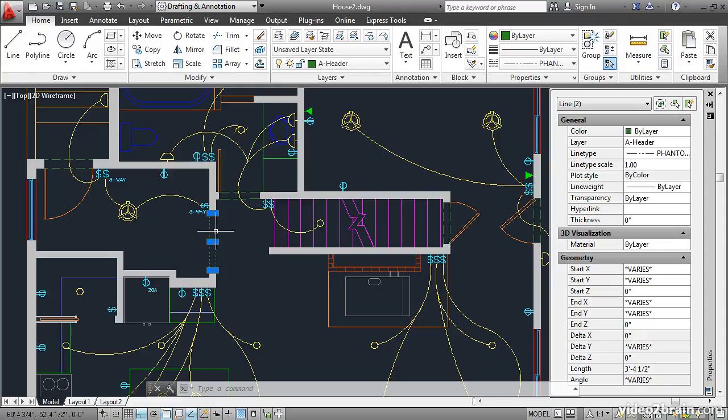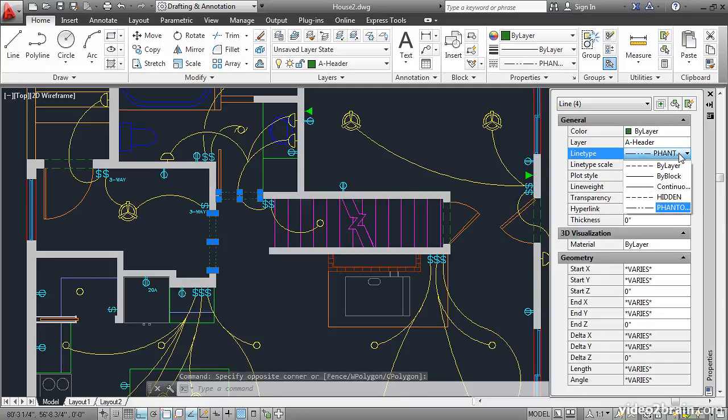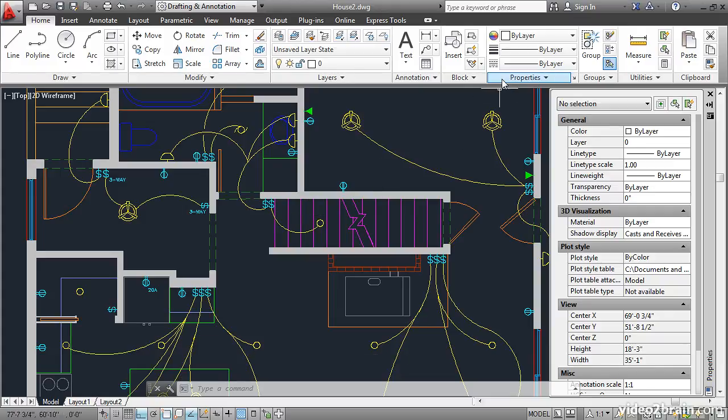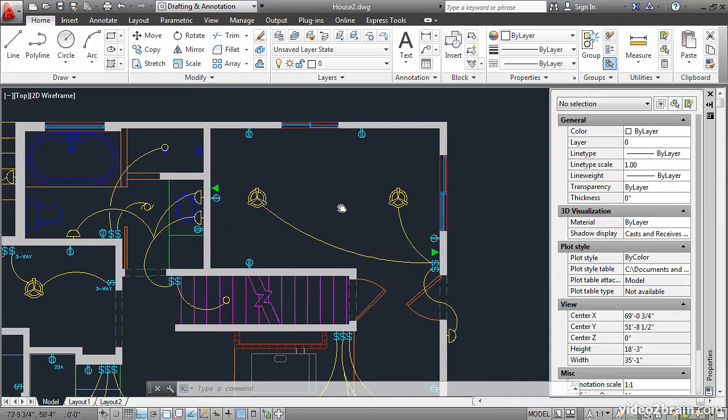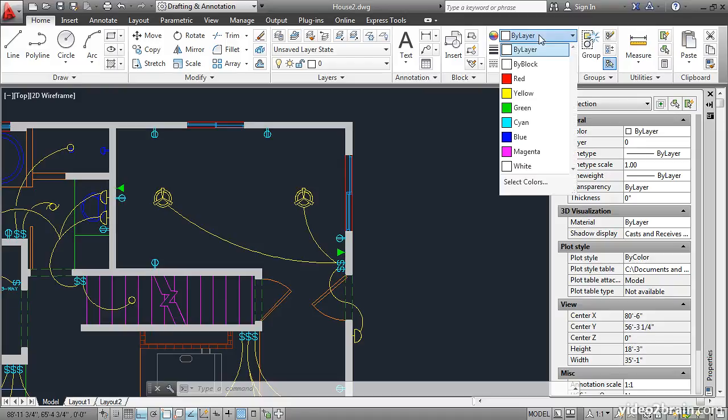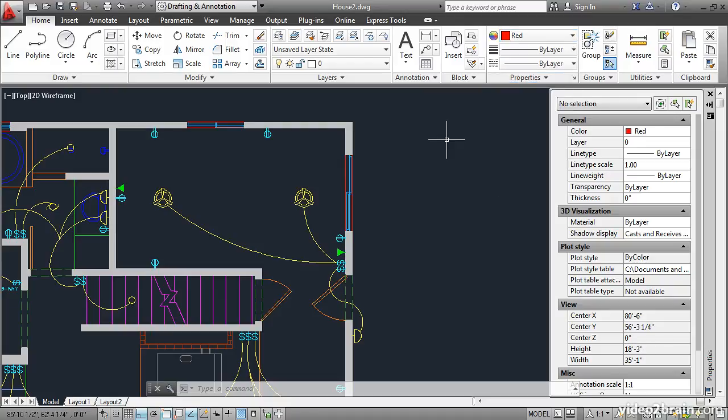If I want these objects to show whatever line type the layer has, I can select them, go over here, and change this property to read by layer. Press Escape, and indeed, they show up with the hidden line type. The Properties panel up here performs essentially two different functions. To demonstrate this, I'm going to change the color to red.